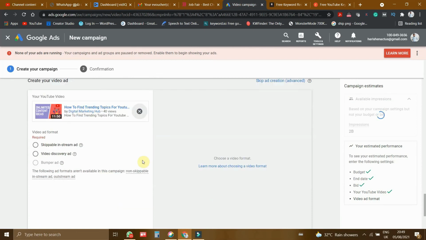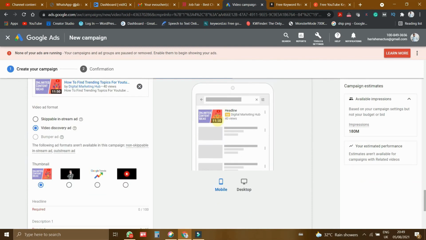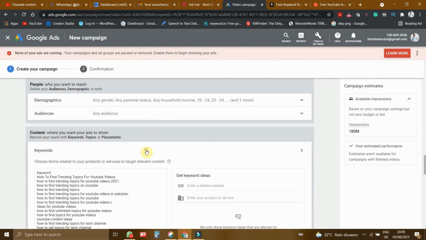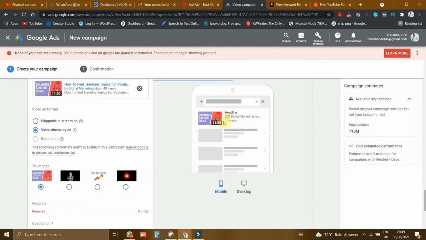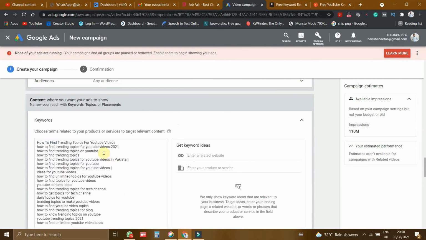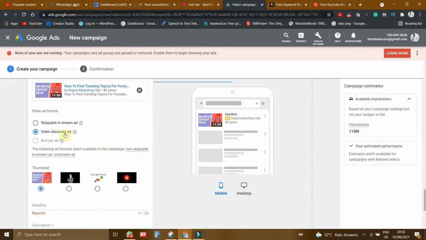So it is asking: skippable in-stream ad or video discovery ad. So this is the important place. We have to choose only video discovery ad. If we choose skippable in-stream ad, your ad is going to be played in between the video of some other person. Instead, we have to give video discovery ad only. Then if a person is searching for these keywords, the keywords which we mentioned here, your video will appear at the top of search results. So for these keywords, your video is going to rank in the search results. So that is what video discovery ad is.